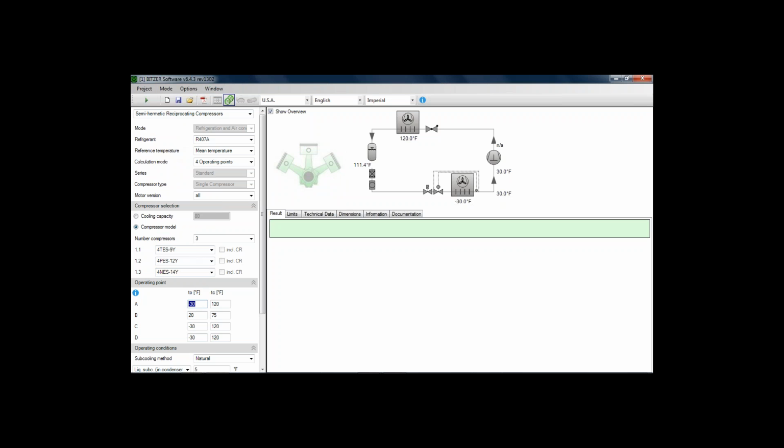For the operating point, I'm going to go with a saturated suction temp that's floating between minus 20 and 10 with a maximum condensing temp of 110 and a minimum condensing temp of 70.